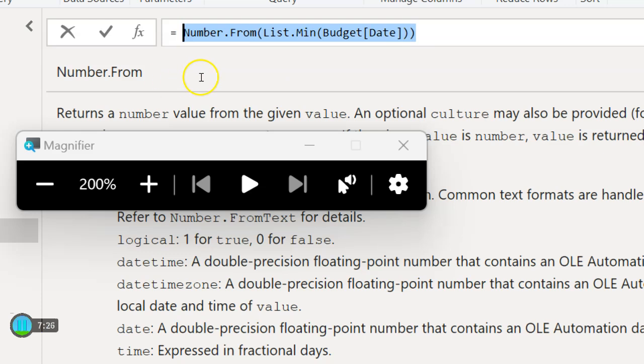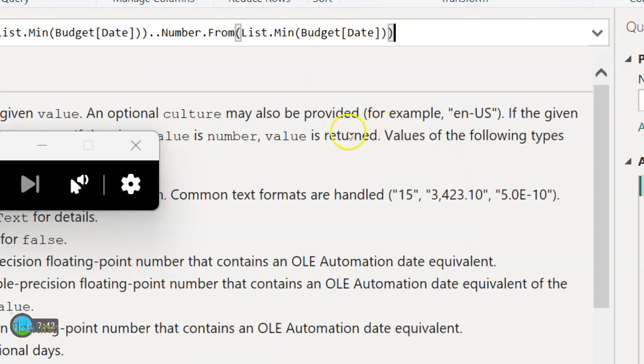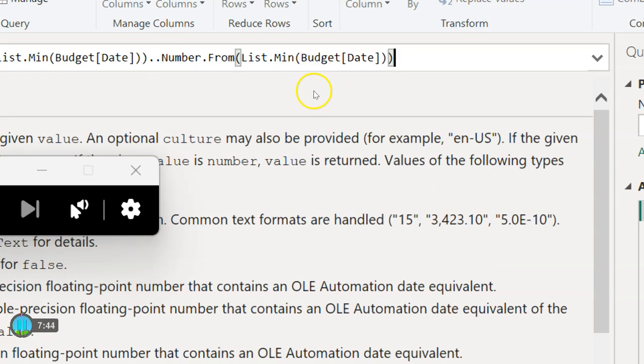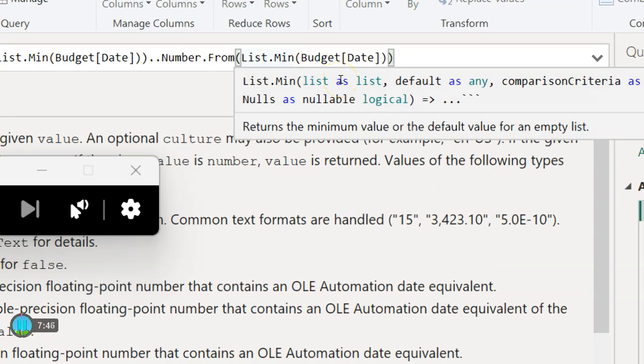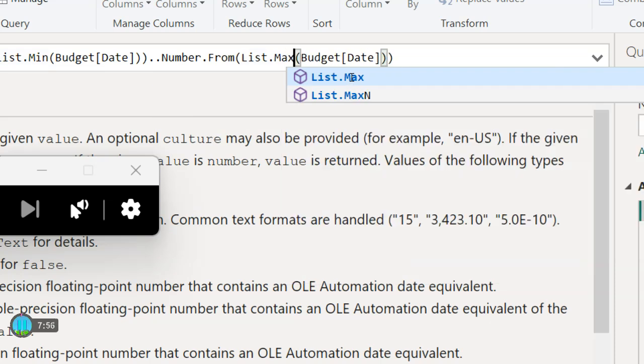So Control C, right? Now it's a range or series of dates we are creating. So I'll bring 2 dots here for the series of dates, and then paste what I just copied. So I have this here, Number.From, the same thing, but because I want the end date, I need to make some adjustment to what I pasted. So instead of List.Min, I'm going to use List.Max, right, to fetch the latest date.